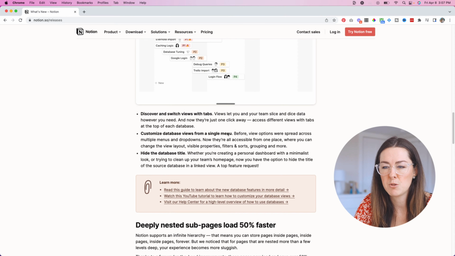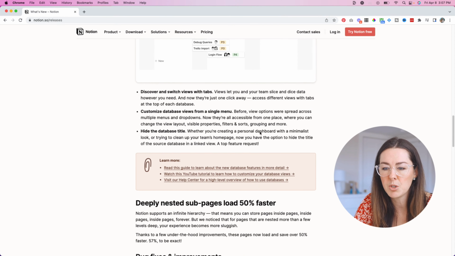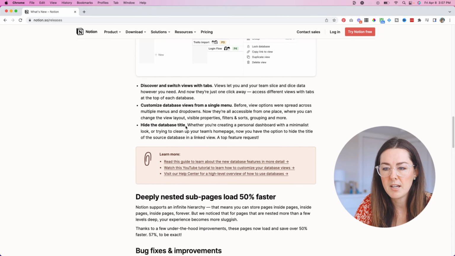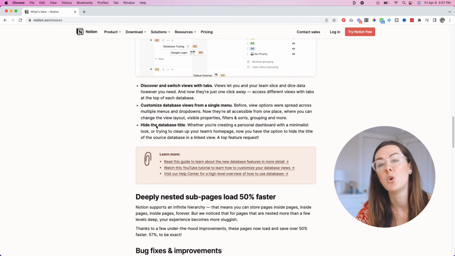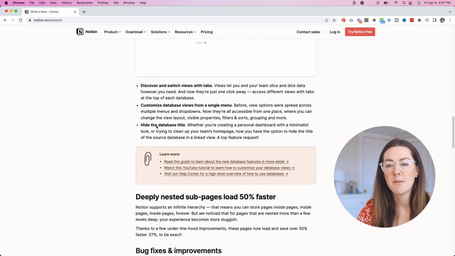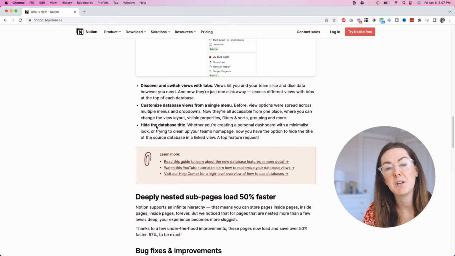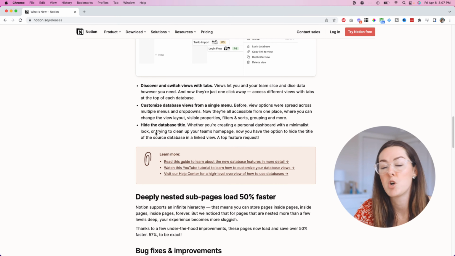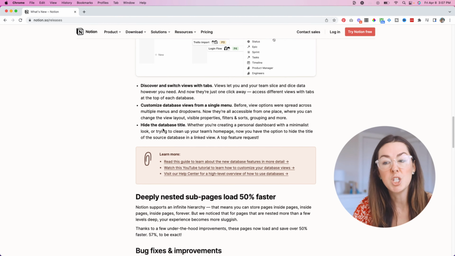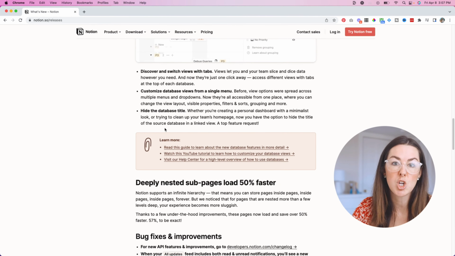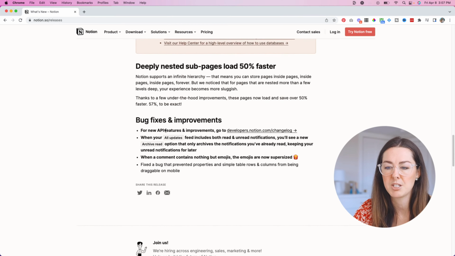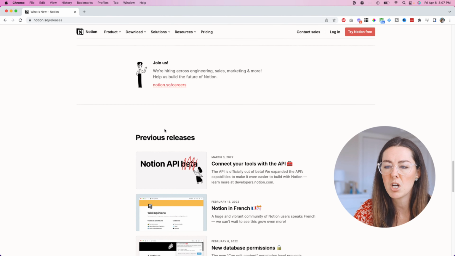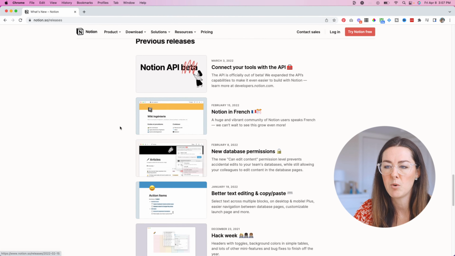Customize database views from a single menu, that's really cool. Hide the database title. Ooh, this is another good one because I am always creating my own database titles. I will make a heading 2 and then give it a background, and that's my database title. Because I am showing different versions of that database all the time, I don't want to use the default title because it doesn't explain what I'm actively showing. So those are kind of the big ones I wanted to talk about.